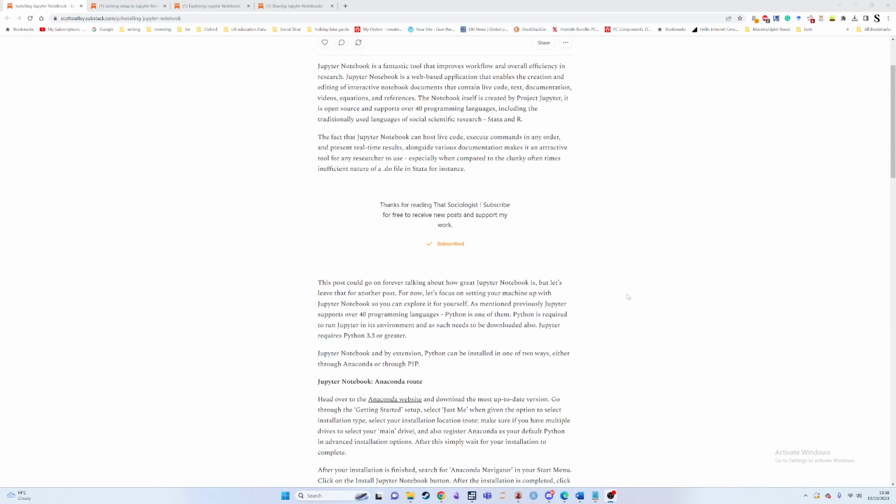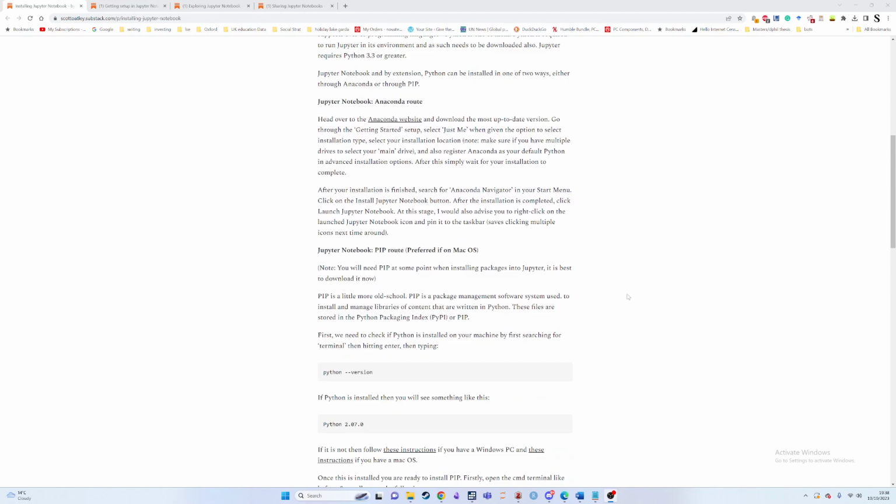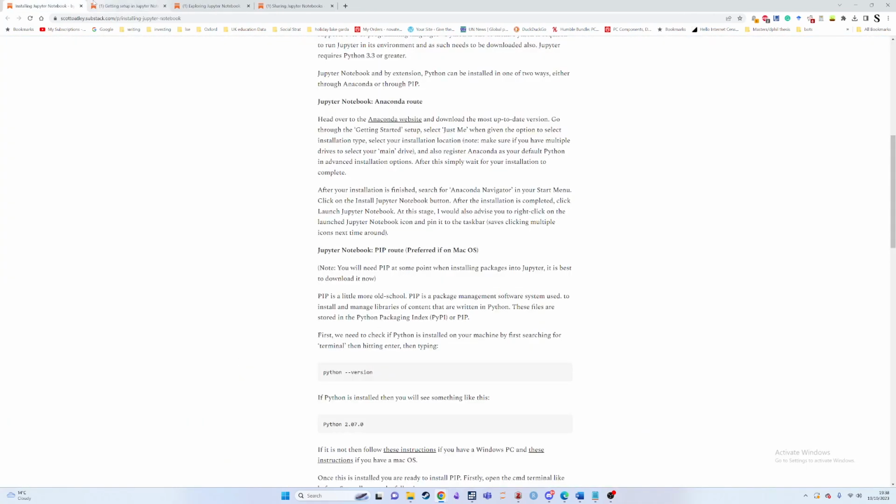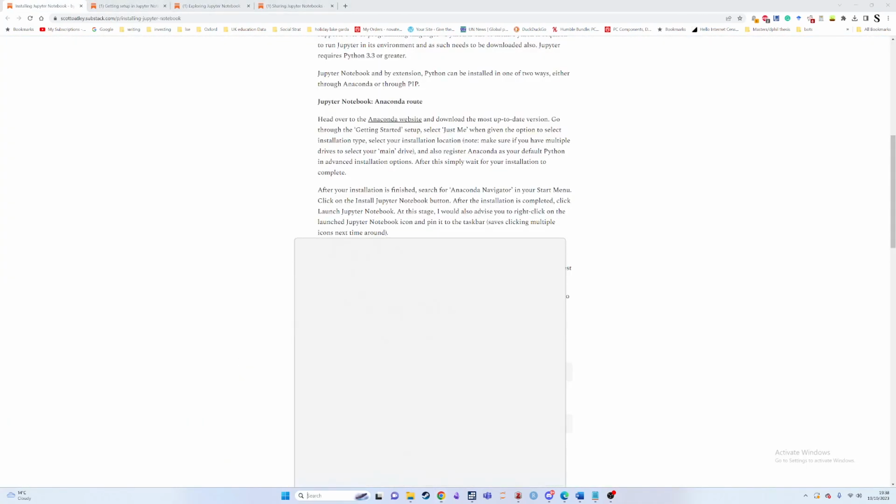So to install Jupyter Notebook, there are two ways of doing so. I would suggest following both routes. So the easiest route is the Anaconda route. You just click through to the Anaconda page, you download the software, and once it's downloaded, you'll have two things on your machine, which I'll show you now.